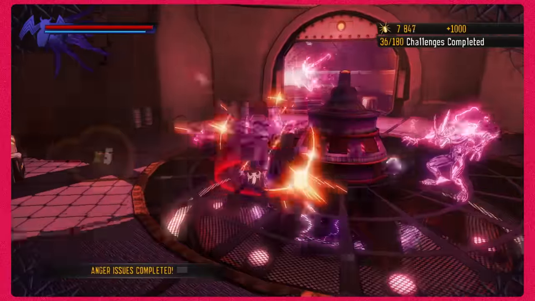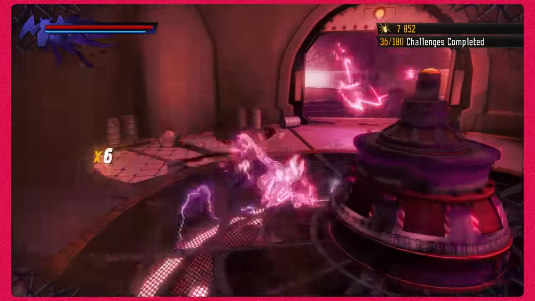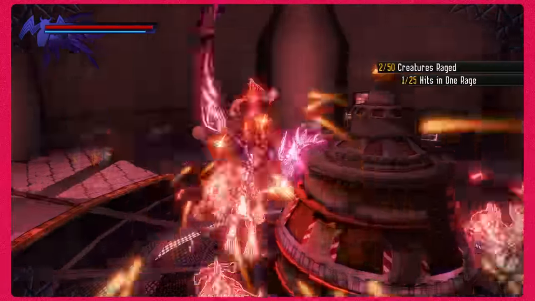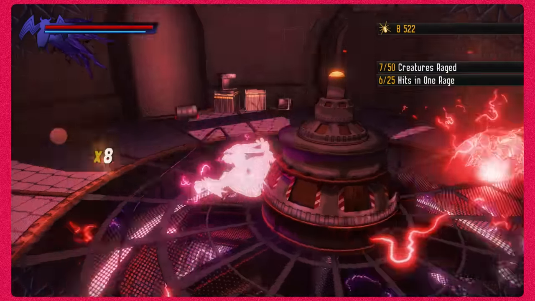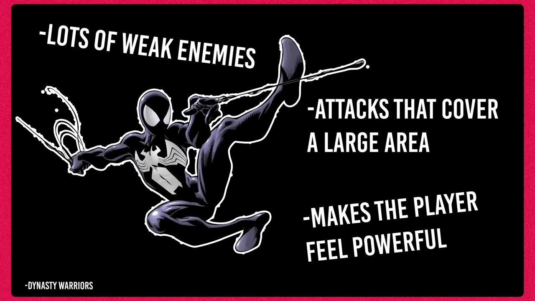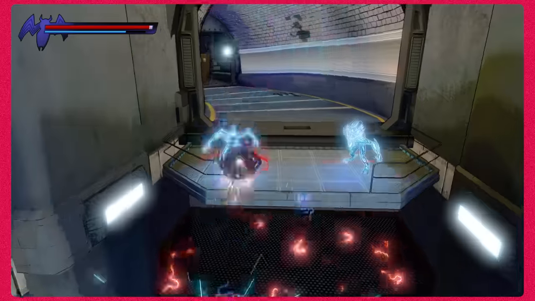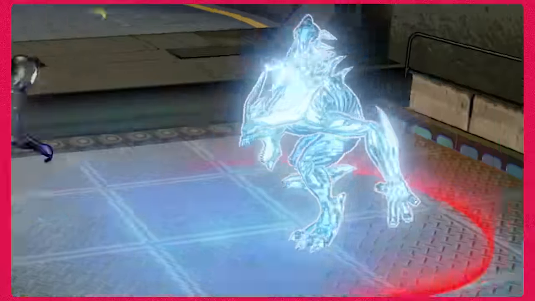For me, this made Ultimate the most fun Spider-Man to play as. Taking down a massive swarm of enemies quickly by building up and maintaining rage was a ton of fun. It's like they had a much more clear direction with Ultimate's style of gameplay than they did with Amazing. Oh yeah, and these blue ones, I don't think they move. I think they just stand there.